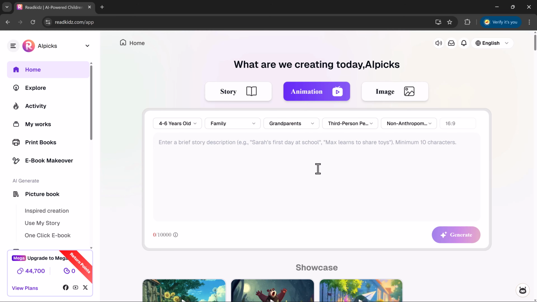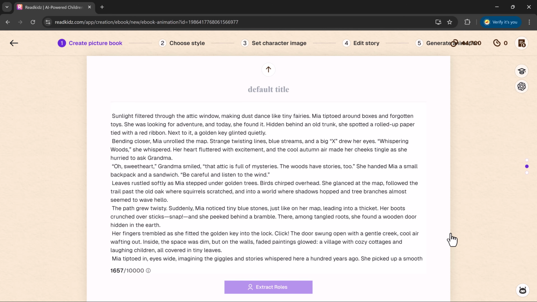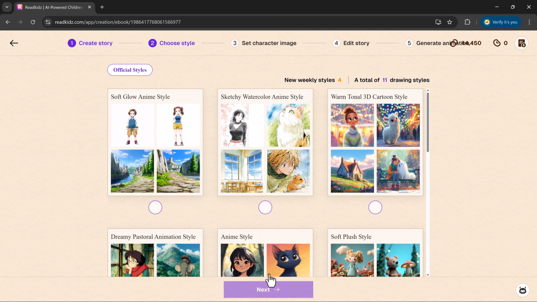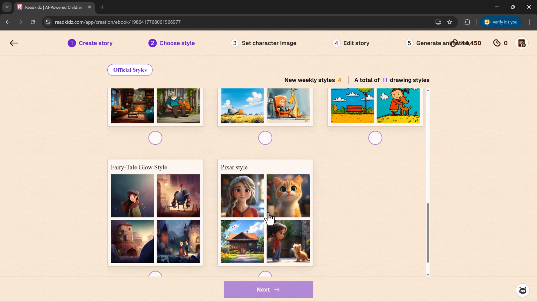Next, let's talk about how you can create animation videos on Readkidz.com. First, adjust your settings. Choose the render age, story type, story theme, and the aspect ratio. Once that's done, paste your brief prompt and click Generate. The tool will first generate the script. Next, click Extract Roles to assign characters automatically. Then, select your favorite style.